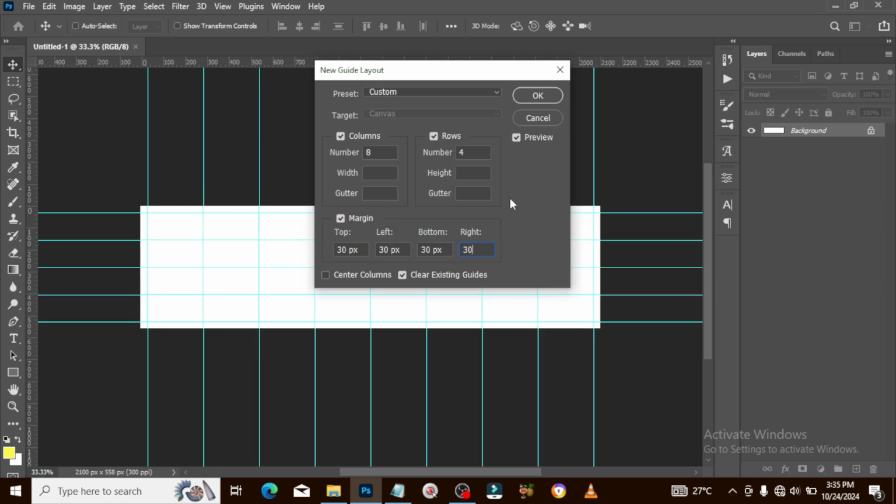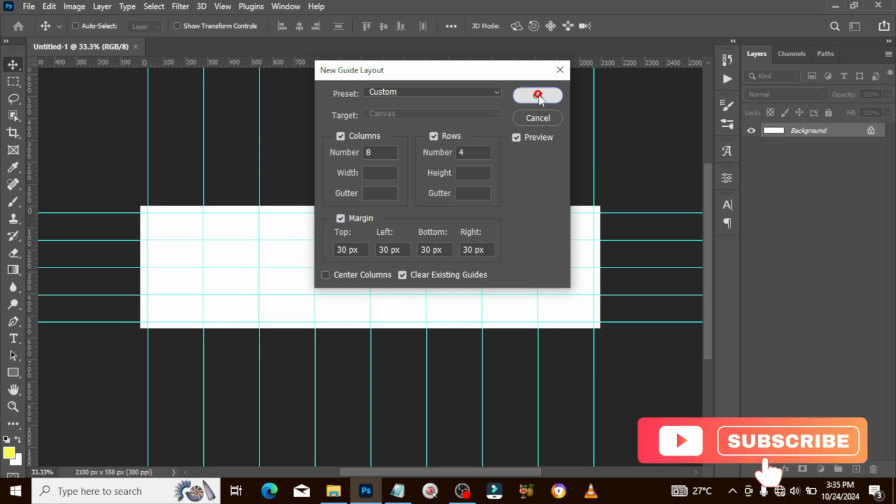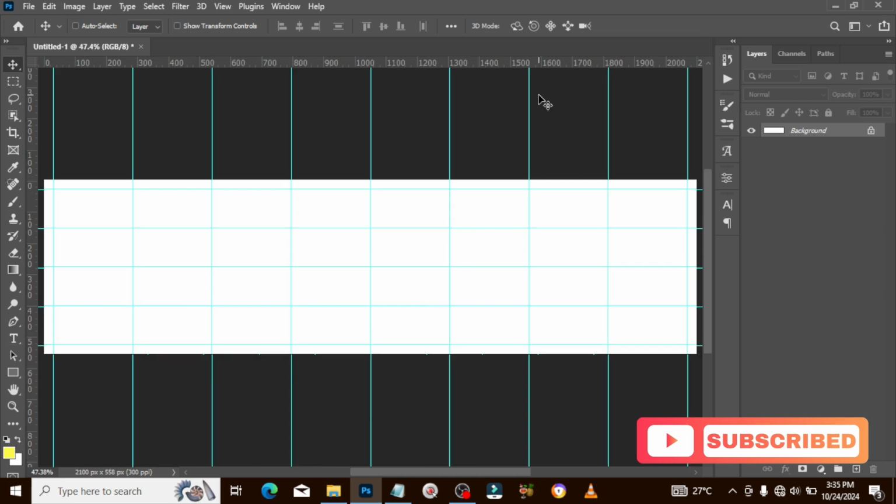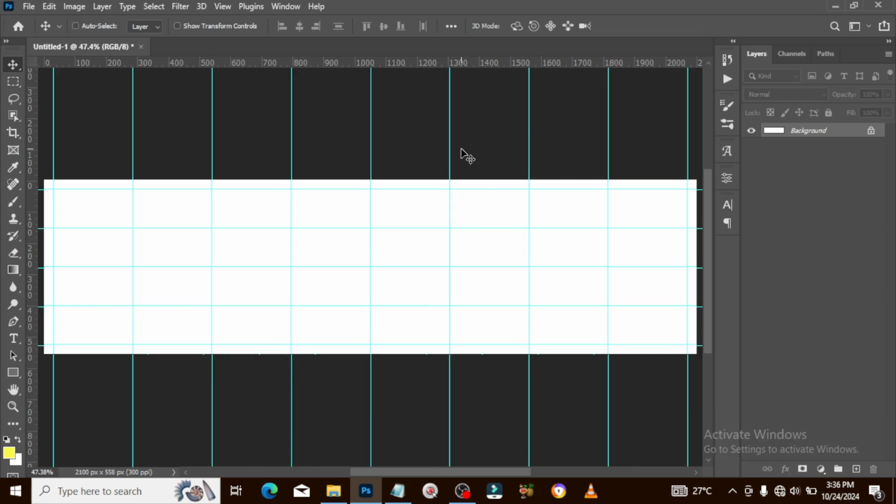Okay, I'm going to keep all my text and stuff within those boundaries. It's going to be the bleed for this design. Okay, so Control 0. Now this is what we are going to get.